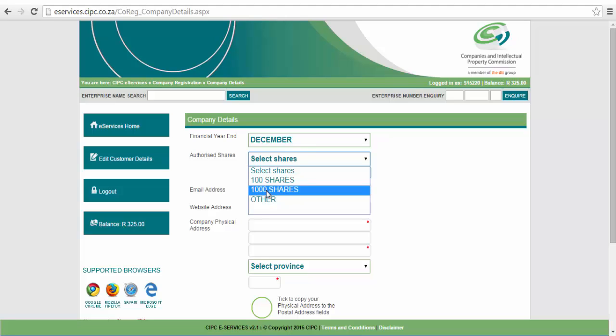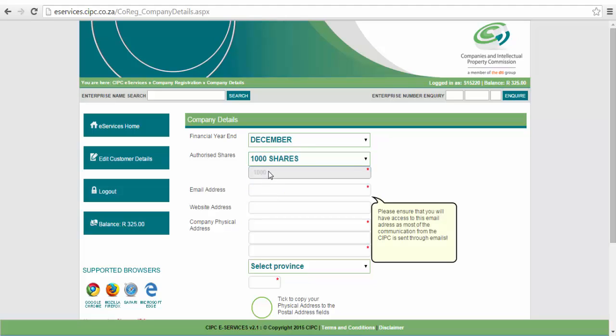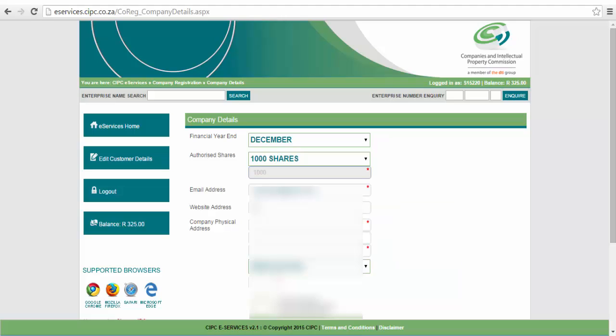The next step will require you to complete company details such as the financial year end, the authorized shares of the company. The first part is the number of shares option. You can either select 100 shares or 1,000 shares for the company. Those shares will then be divided amongst the shareholders in a proportion agreed on by the directors.